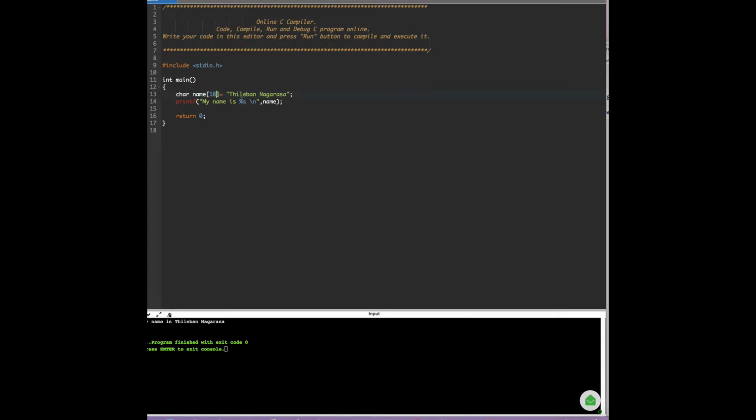Now let's reduce by 1 and see what happens. 17. Here you see something wrong, right? It happens when you put a smaller number, but if it's more, there's no problem. When you put 19, it prints perfectly. Okay, so this is some basic stuff about the string terminator.